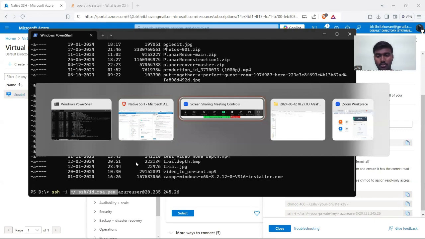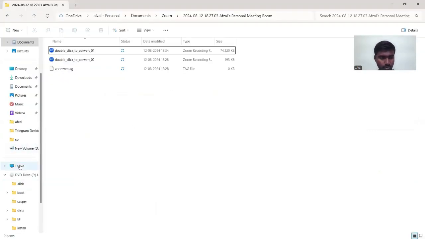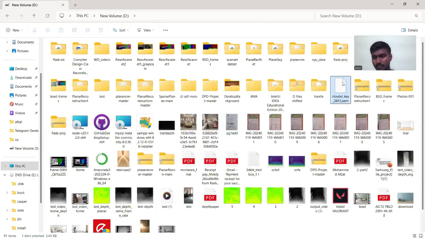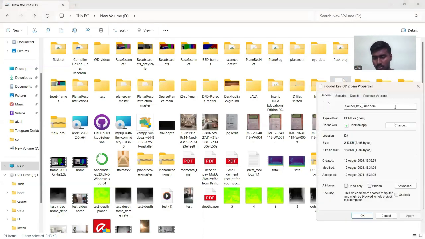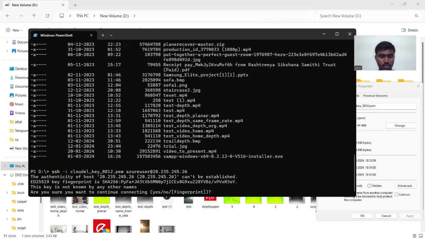So you can go to your files. One second. Let me go to my D drive, go to the file, properties, copy the name, and then get back here, and then you can replace the path with the path of your file. You're done.